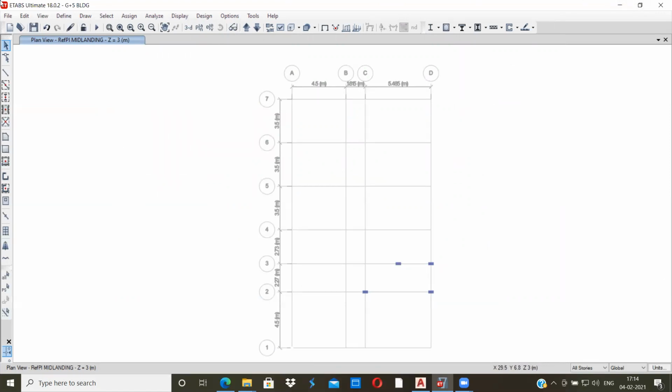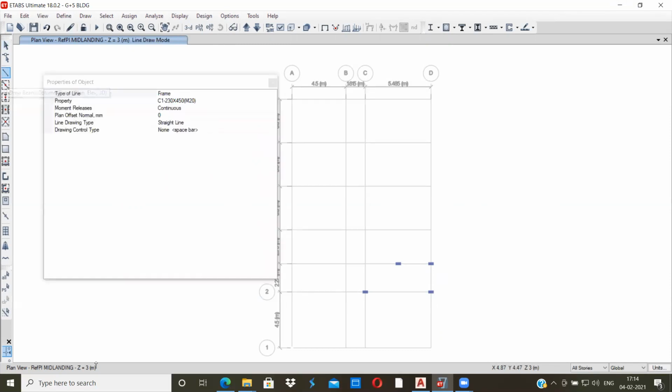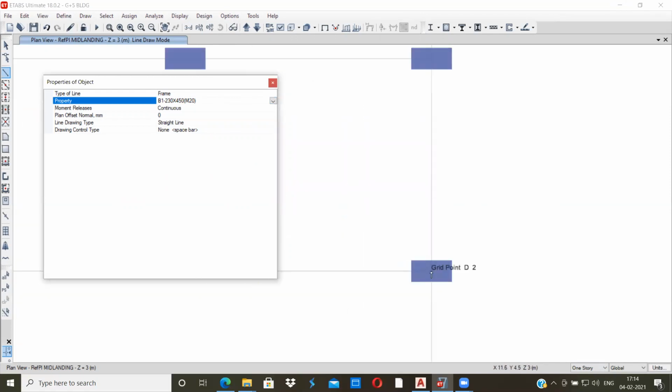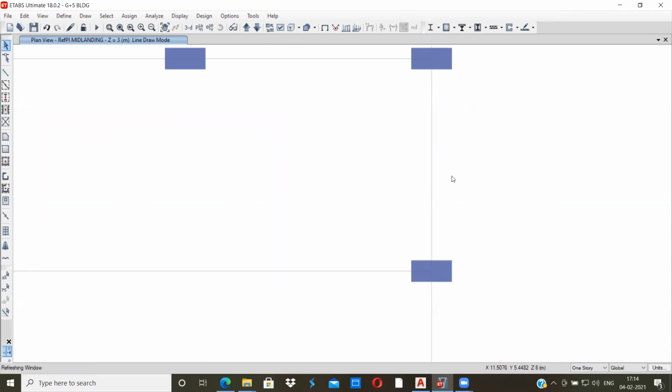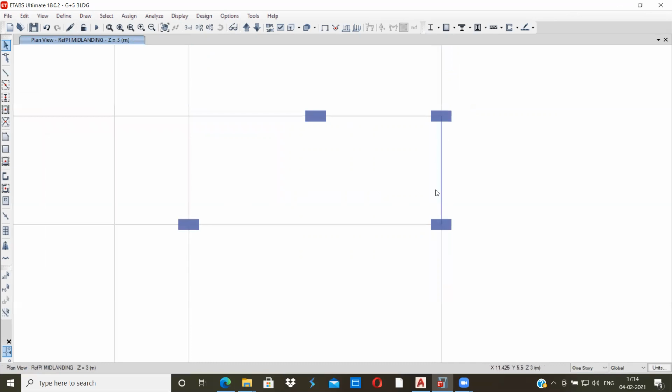Okay, so now I will use this draw beam command. We'll do it for one story so that we can replicate later. So select one story and select the property as 230 by 450, and okay, I have drawn the beam now.